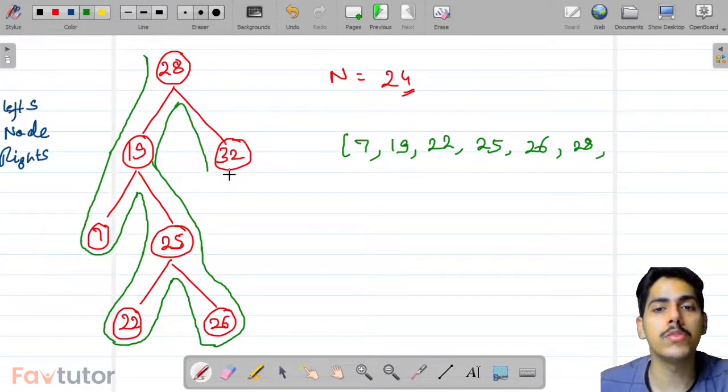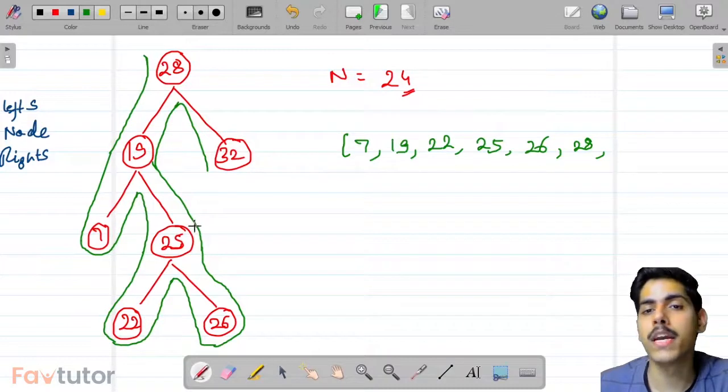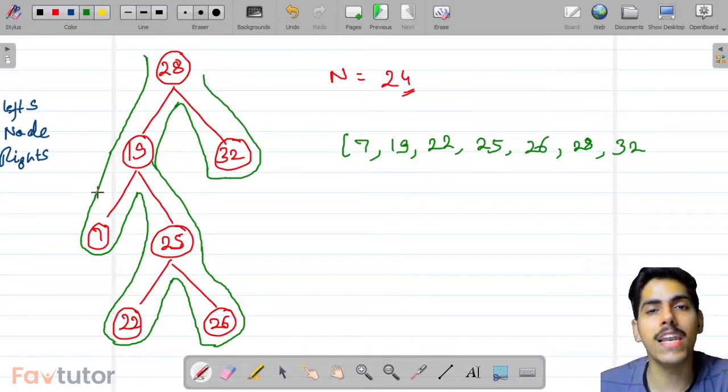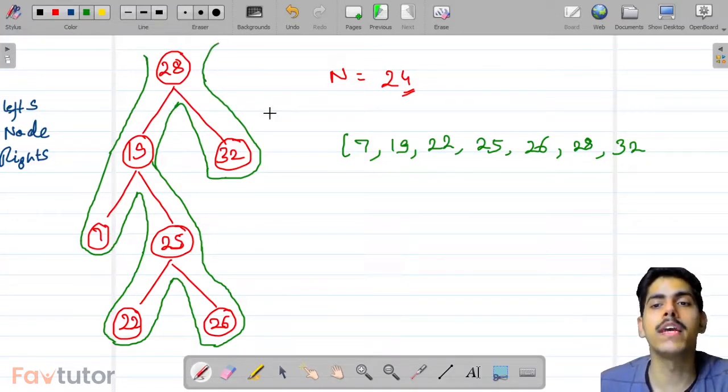Now for node 32, is there any left subtree? There is no left subtree. Fine. Is there any right subtree? So is there any left subtree? There is no left subtree. So now we are going to process the node. So 32 will be added in our array. Right. Now is there any right subtree? There is no right subtree. So we are simply going to return. Now for node 28, we have processed the entire left subtree, we have processed the node, we have processed the entire right subtree. So we are simply going to return, and that's it.